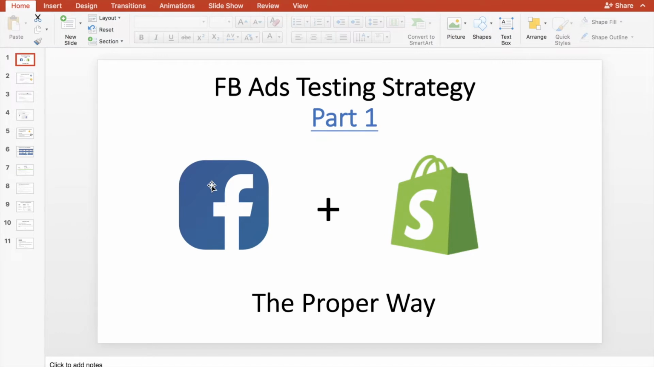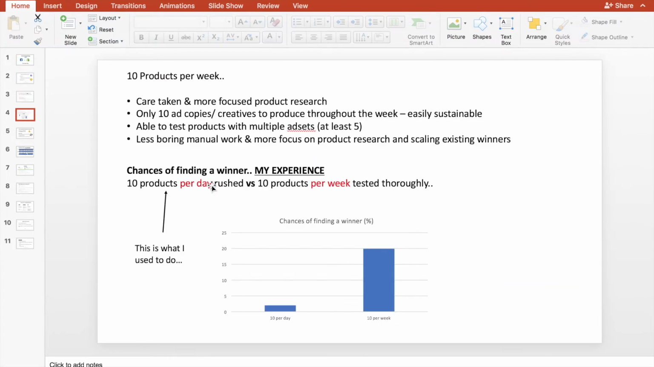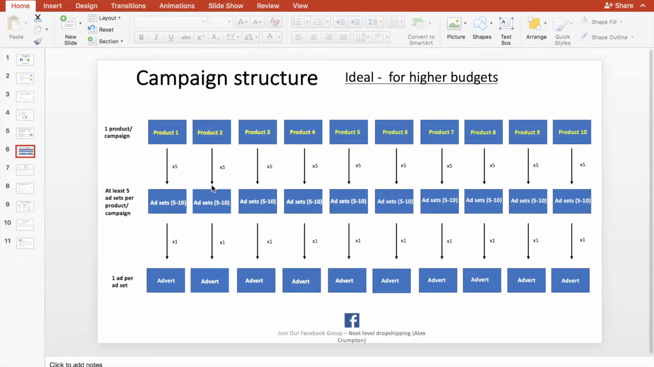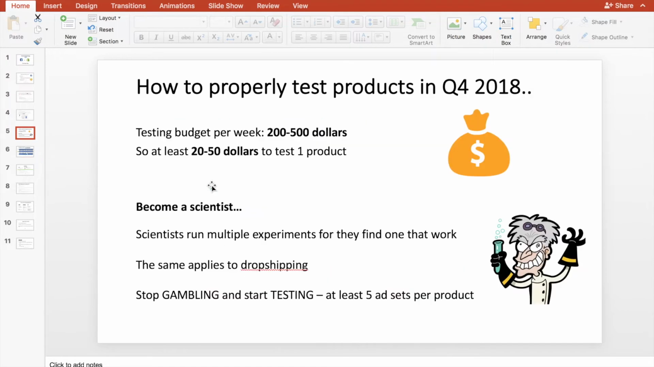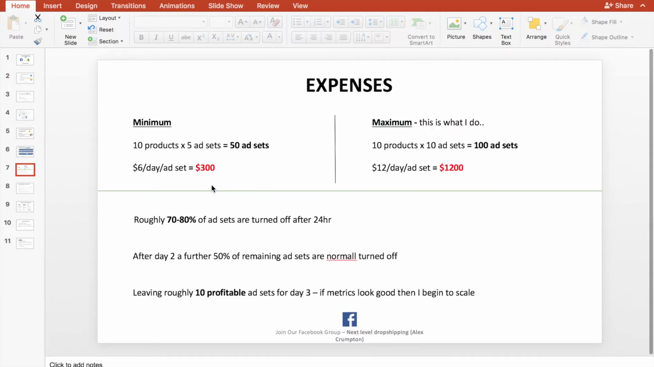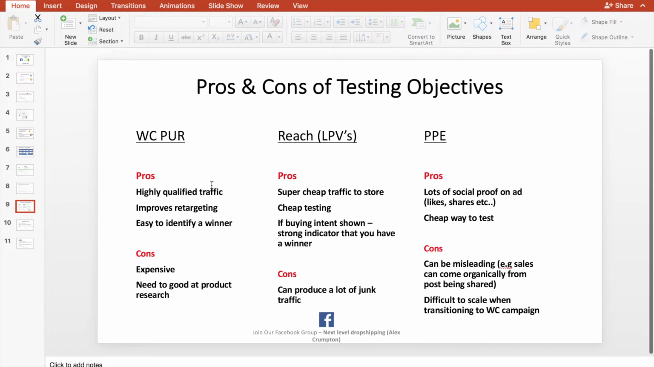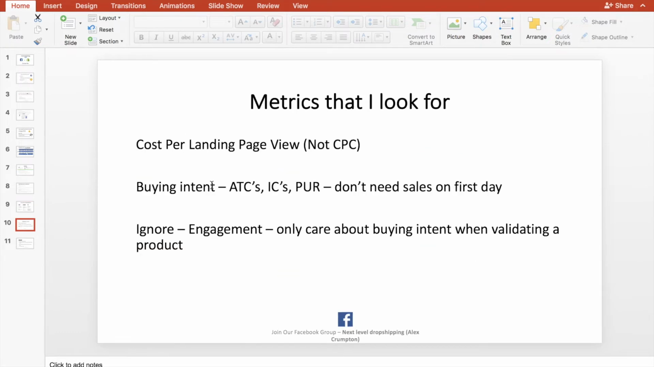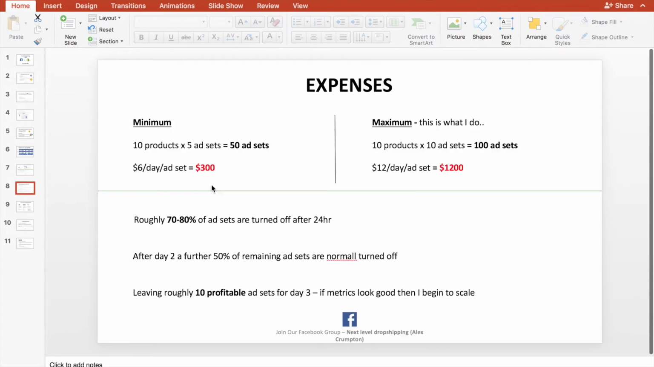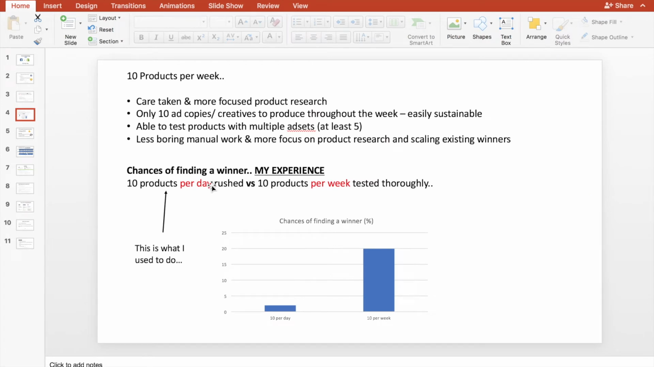So we've got quite a few slides to get through, going over strategies and how to structure your campaigns, what your budget should be every week, expenses, what I optimize for, pros and cons, and metrics that I look for. So stay tuned if you want to learn all this, if you're struggling to properly test on Facebook.